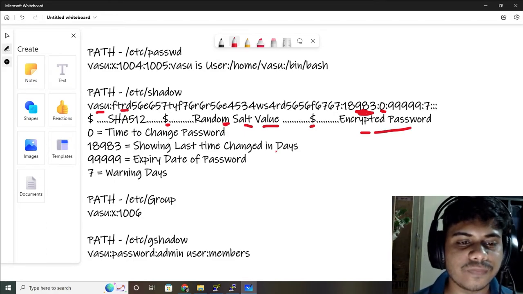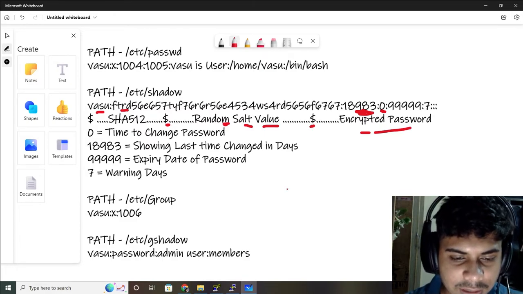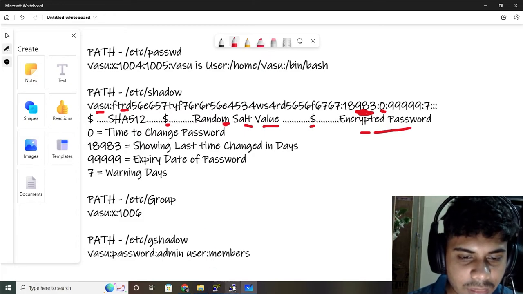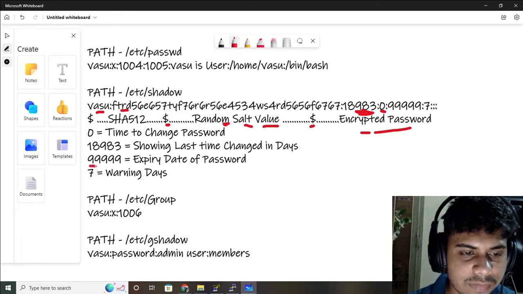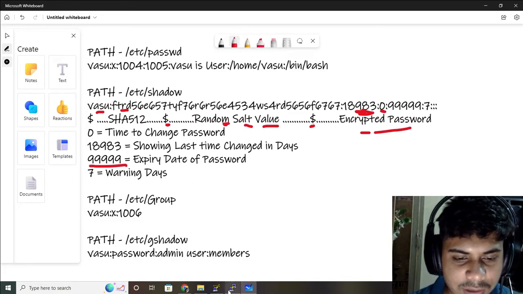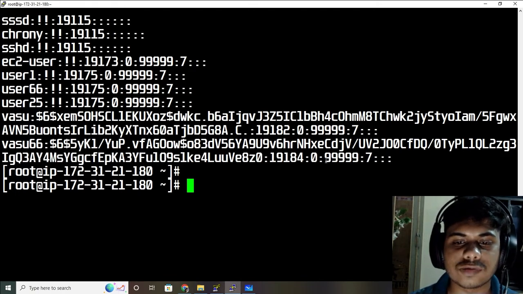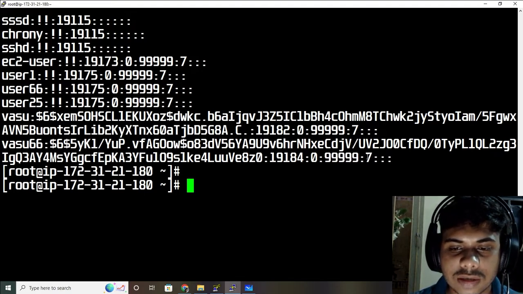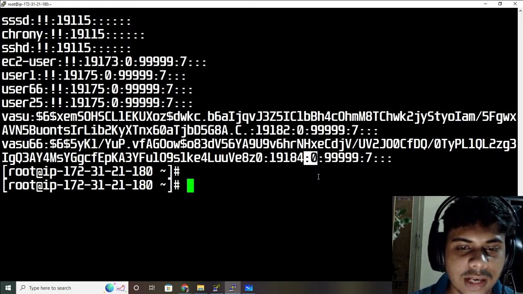It means this is the time when your Linux was created, and it is showing that time. Now it's time to show you this: the expiry date of the password, which is showing 99999, five nines. And this is your warning time in days, the time to change the password, which is telling you 0.